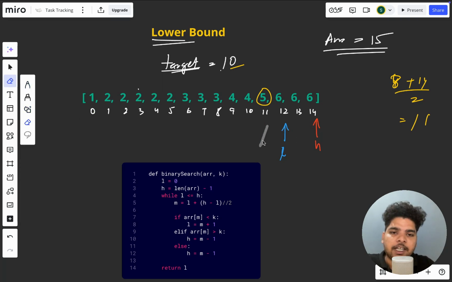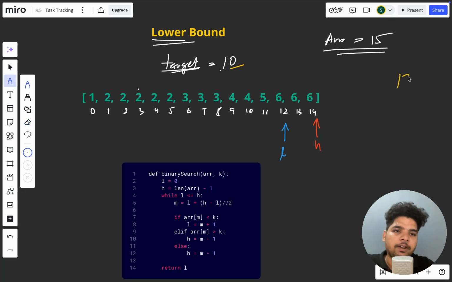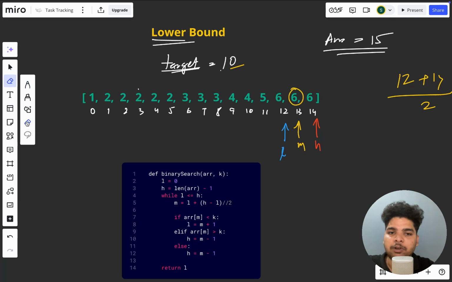Then again we'll calculate our mid. Mid will be 12 plus 14 by 2, so 6 plus 7 equals 13, right? So this will be our mid value. What is this mid element? It is 6. So 6 is less than target, right? Then we have to search in the right hand side. So what will we do?